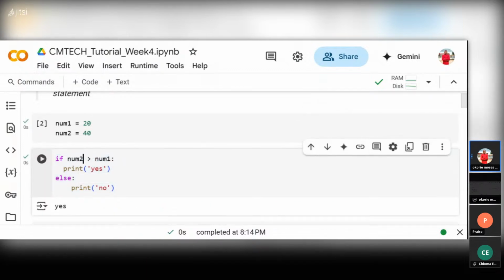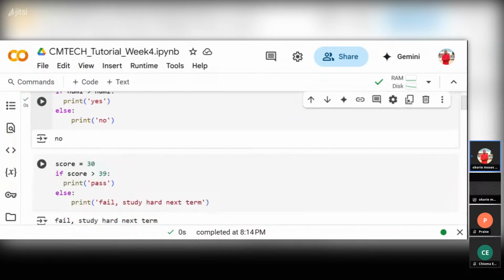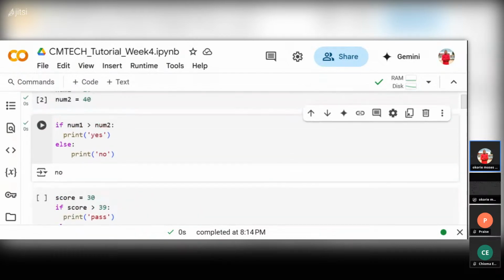And let's swap it. Let's see. Did you see it said no? This is how we check for a particular condition using the conditional if statement.